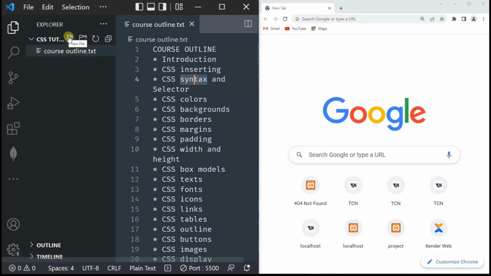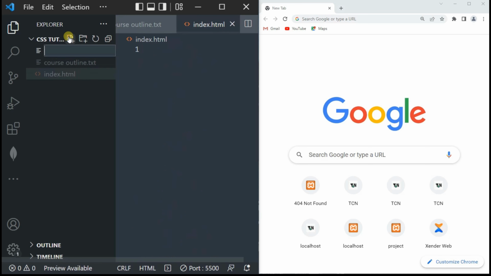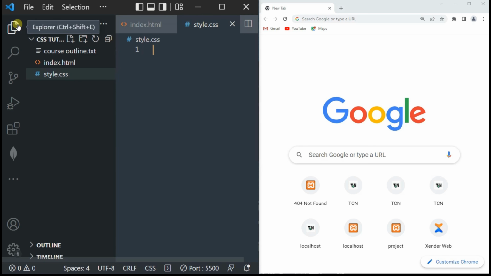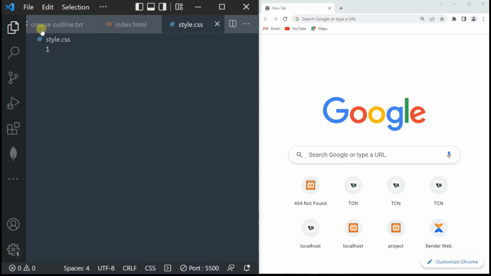And then to start with, I will just create a file named index.html, and then I'll create another file called style.css. Okay, so I have these two files right now inside my folder. I have the HTML file, I have the CSS file. Let's just close this bar over here.